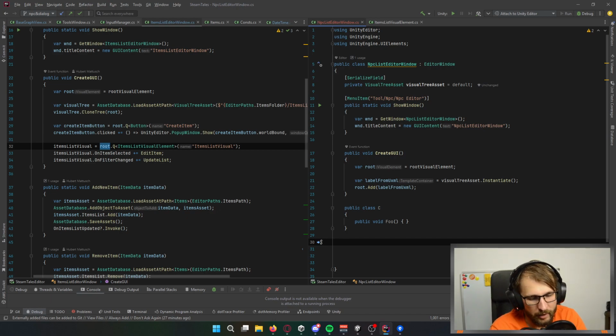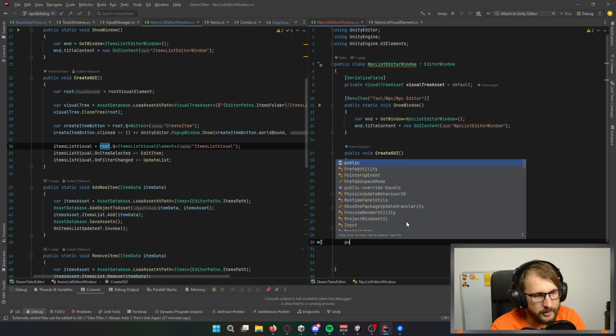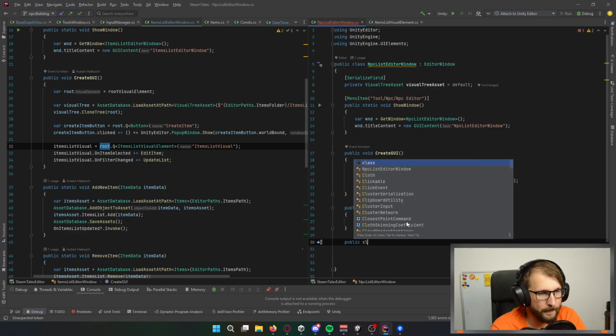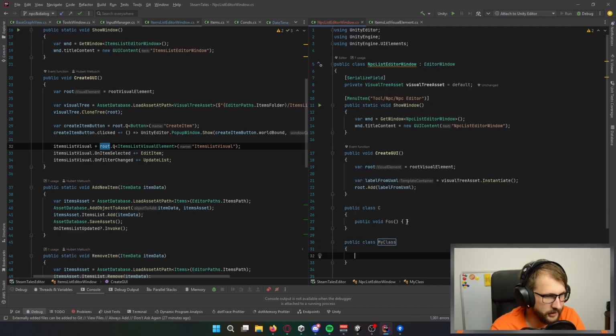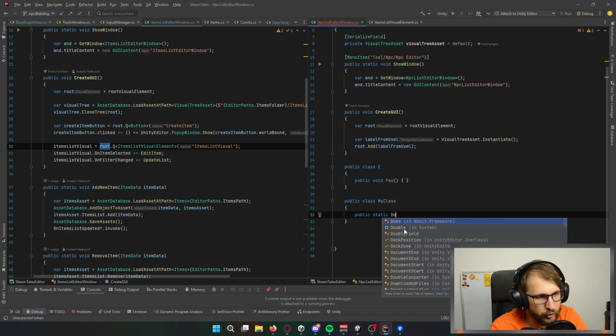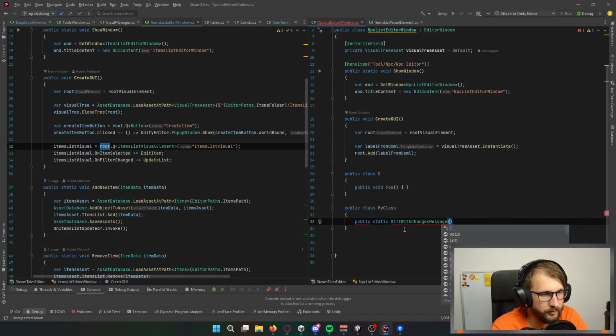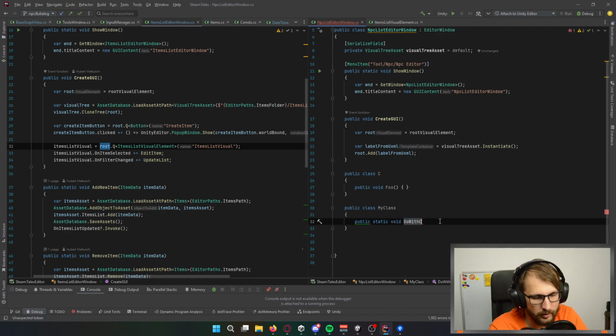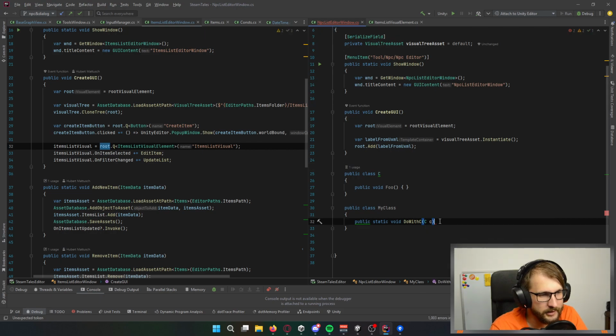So normally I would have to create another class. Let's call it my class. I had to create a public static method that will be do with C, for example. Of course, returning type of void, and I will have to get this C as a parameter here.